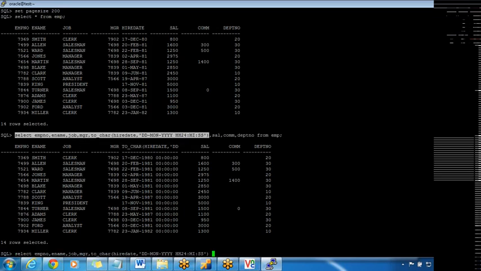So to alias a column, after this function, we specify as hire_date. So you are aliasing a name. Hire_date will be an alias for TO_CHAR of hire date. Then salary, commission, department number from EMP.